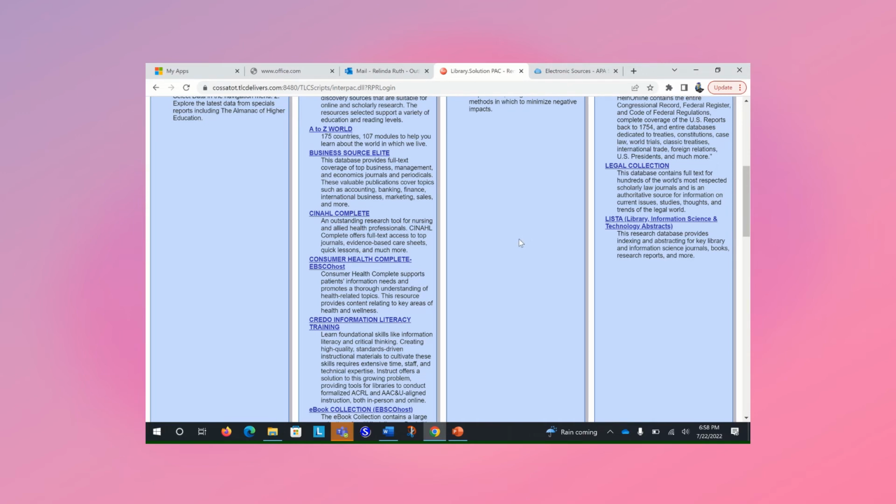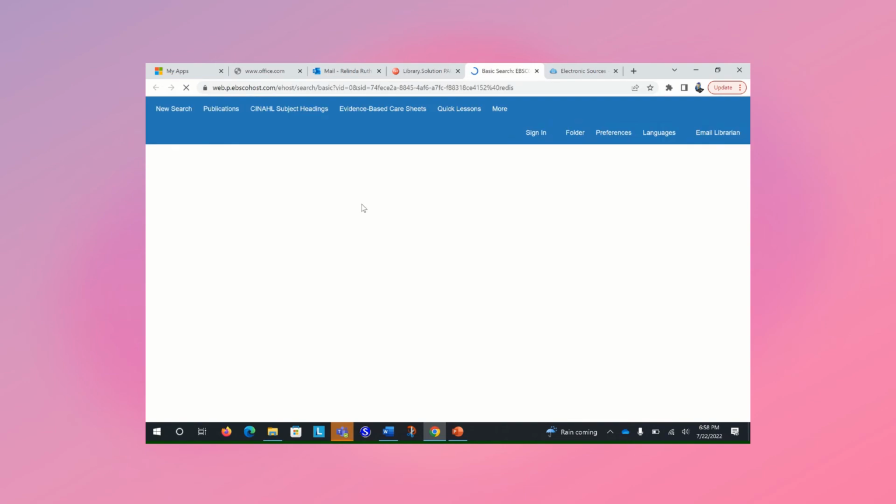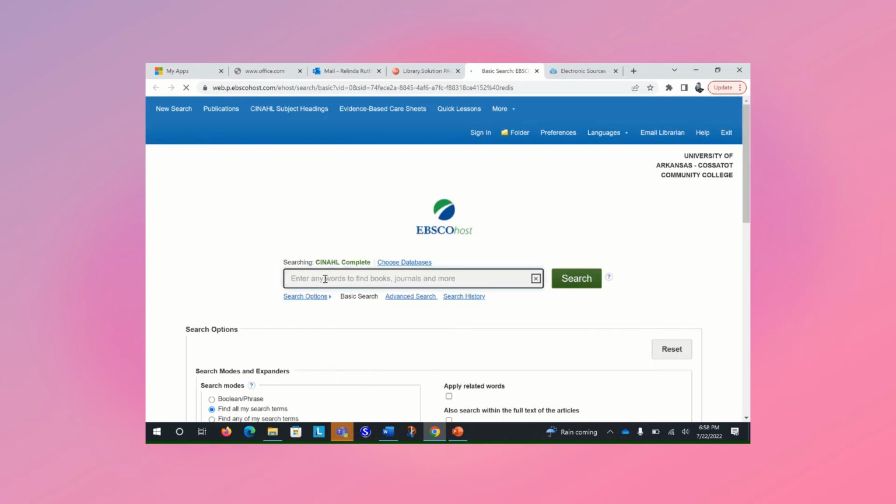Okay, let's say I'm in the occupational therapy assistant program. I would just follow the same steps. Let's say I want to research ways in which occupational therapy can benefit stroke victims. Once again, I'm going to select CINAHL. And I'm just going to start by searching occupational therapy for stroke and see what it comes up with.